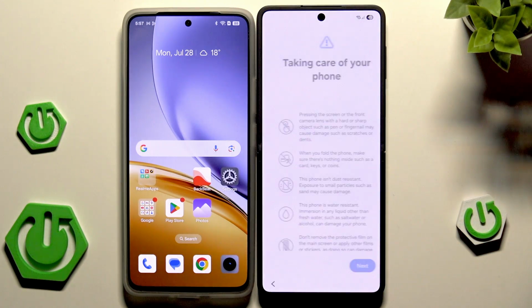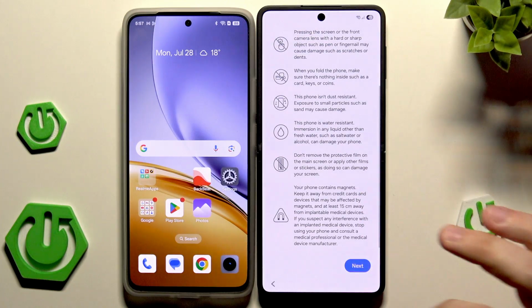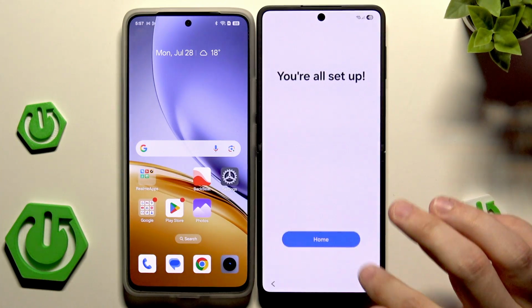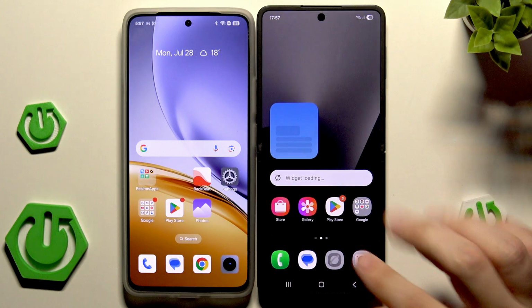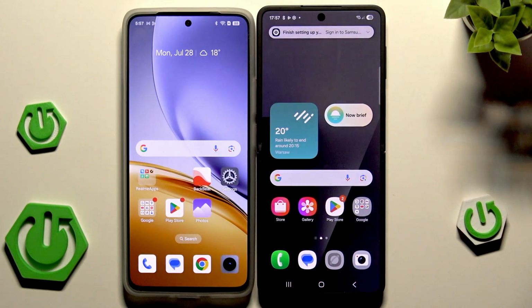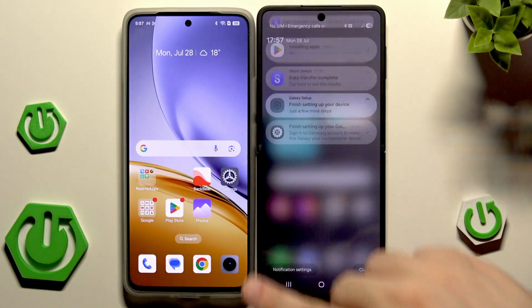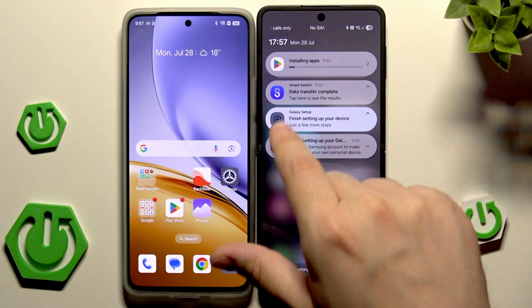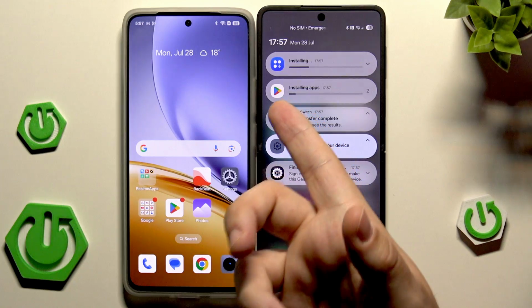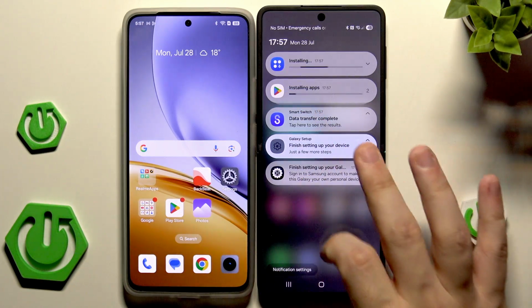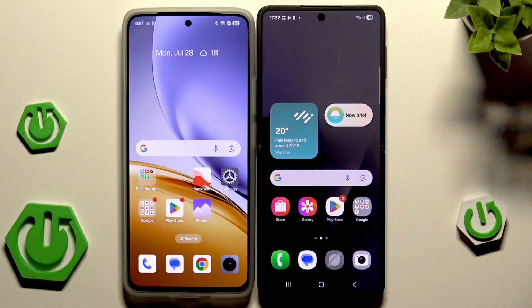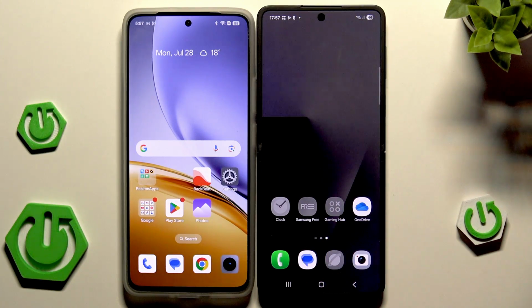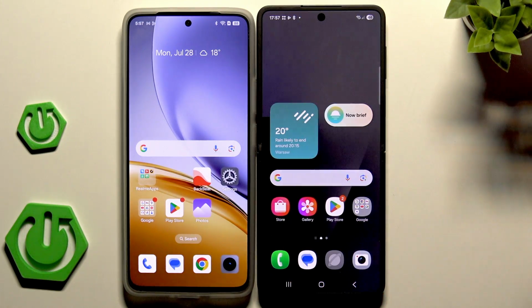Click on next. Scroll down, click on next. Click on home. And now we are ready to use our device. Don't disconnect from the Wi-Fi yet, because some of the things might still be installing. You can see that something is currently being installed from the Play Store. So don't disconnect from the Wi-Fi yet. And yeah, now we are ready to use our device.